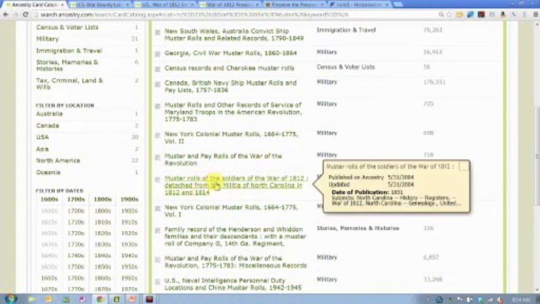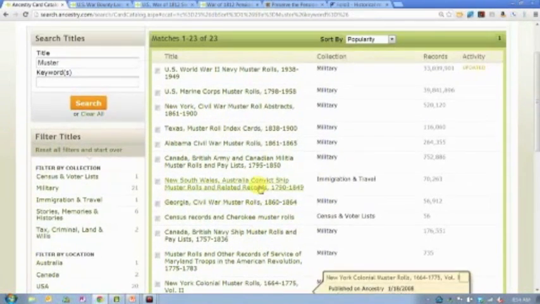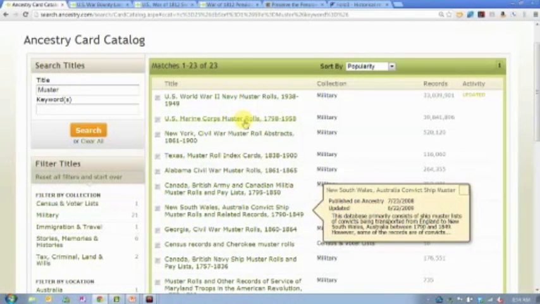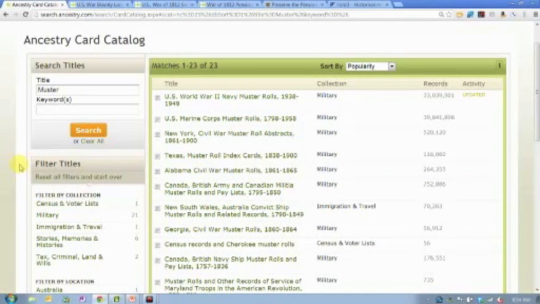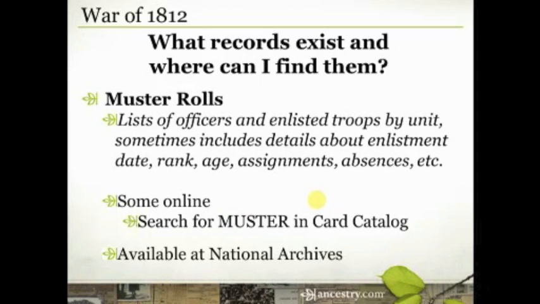Here are muster rolls of the soldiers of the War of 1812 from North Carolina militia. So that's kind of the things that you're looking for, is look at the date coverage and the location or the branch of the military to determine if that's a set of muster rolls that you're going to want to search for your ancestor. Again, some of the War of 1812 muster rolls are online, but the rest of them are going to be available at the National Archives. They've microfilmed quite a few of those, and if you have a branch of the National Archives near you, you might be able to get access to those.